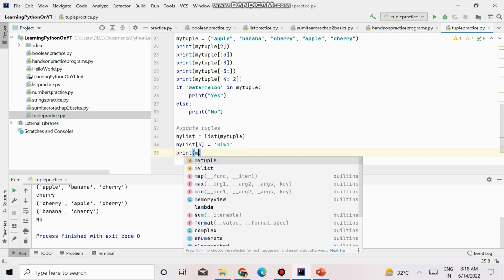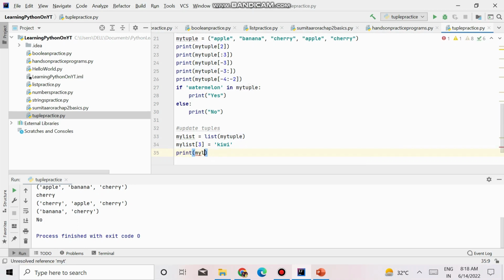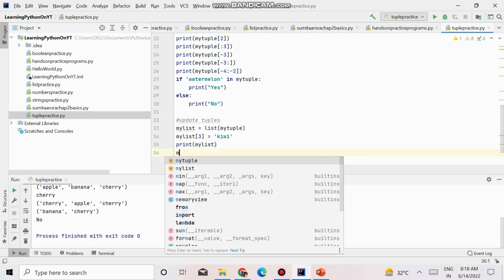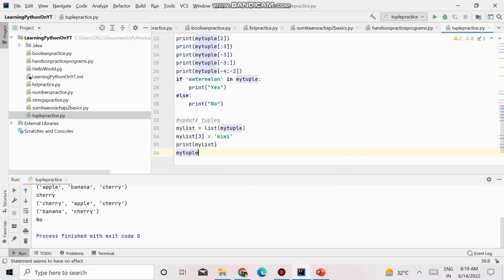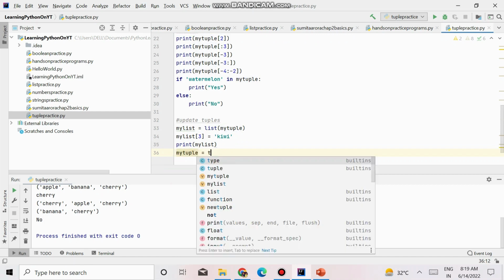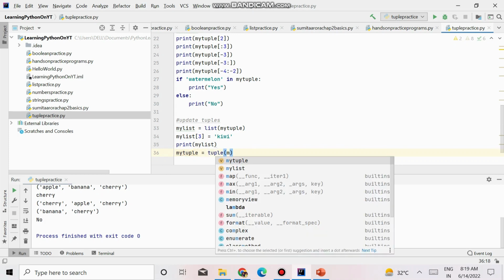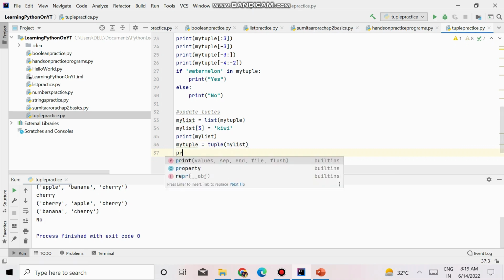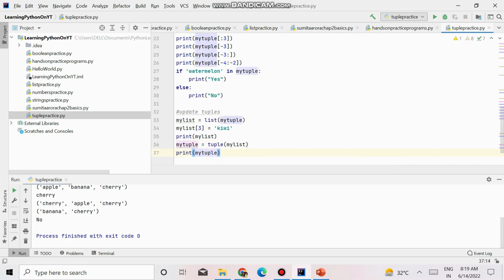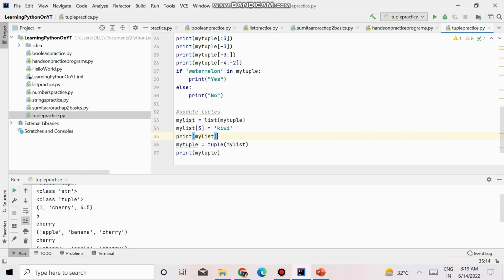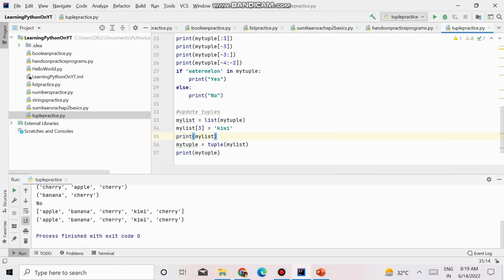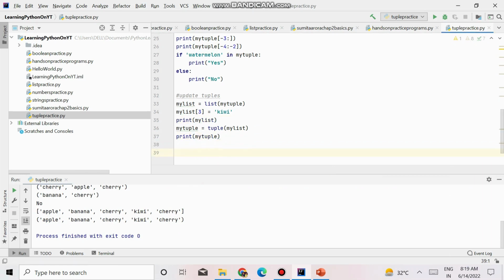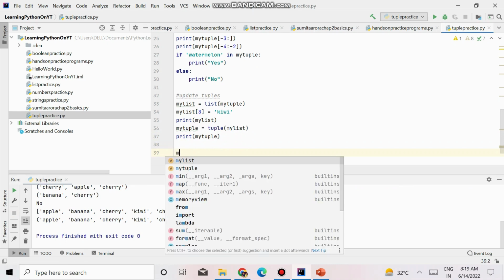Now I'll print my list, then change it to list. Let's change to tuple. Now I'll print my tuple and you will see that it has been updated. So earlier it is list, then it is again converted into tuple. So this is how we update tuple. This is the first method to do it.